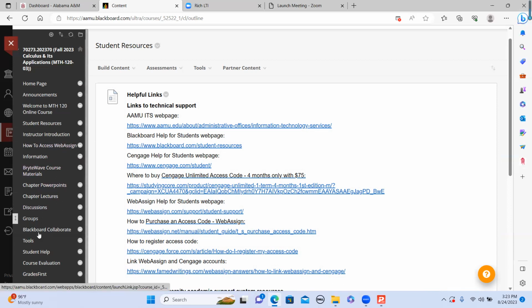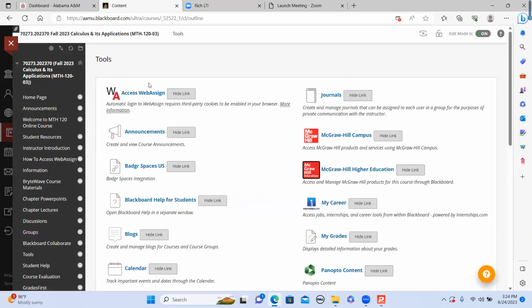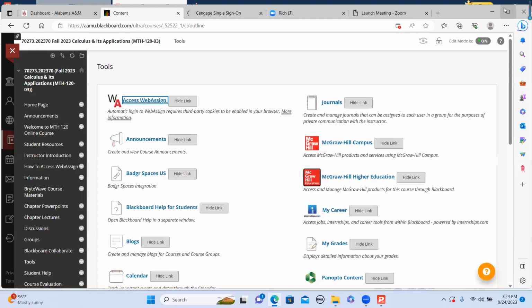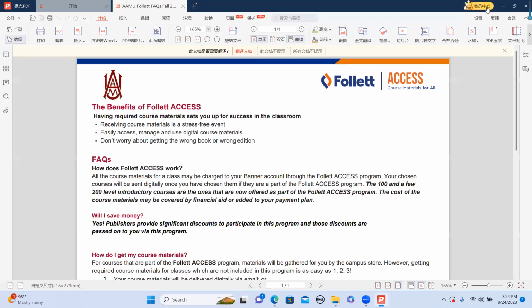I can show you how to access WebAssign from Blackboard. So you see the tools in here? Yes, sir. Click on it. Right on the top left, WebAssign. Click on it. I'm going to open it in a new tab. Where is it? Let's see.